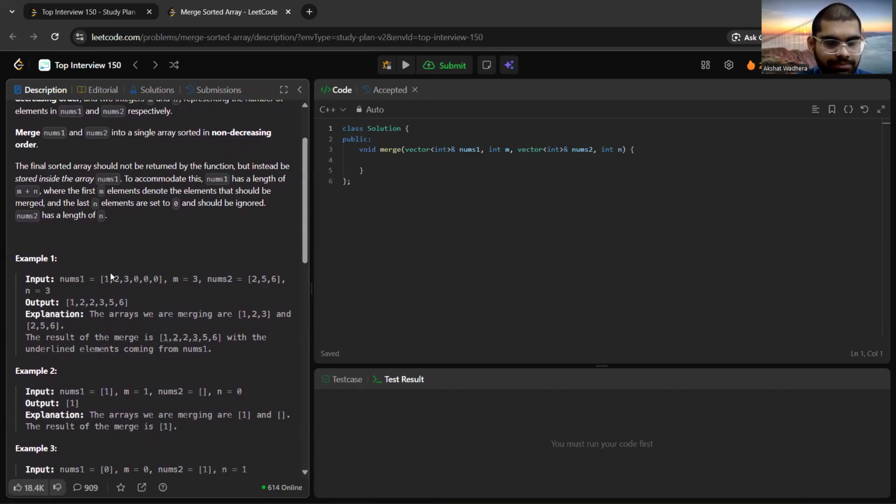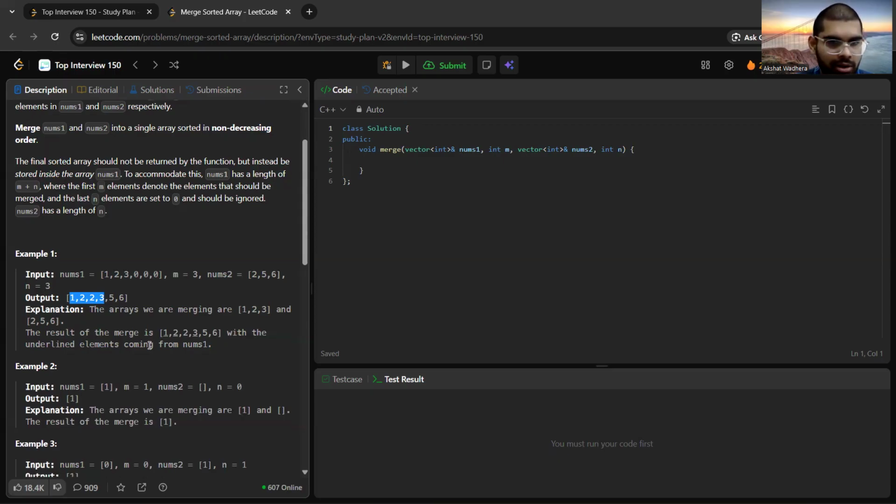That is, suppose nums1 is 1, 2, 3, 0, 0, 0, where the blank space is given. That is, the size of nums1 is actually 3, and nums2 is 2, 5, 6, size 3, and we need to output a final array in increasing order basically. So 1, 2, 2, 3, 5, 6. That is, merging both of the two arrays and giving a final increasing order array.